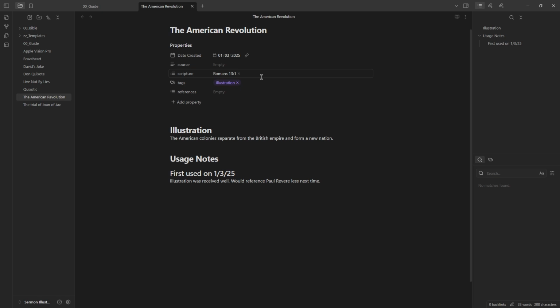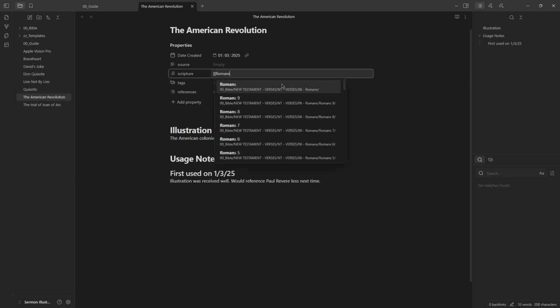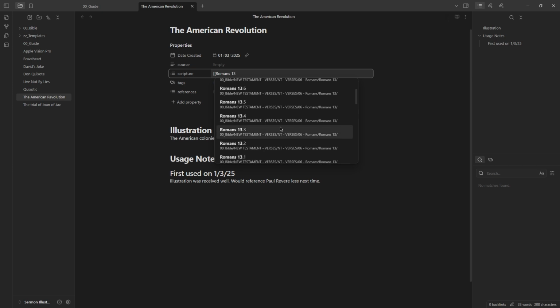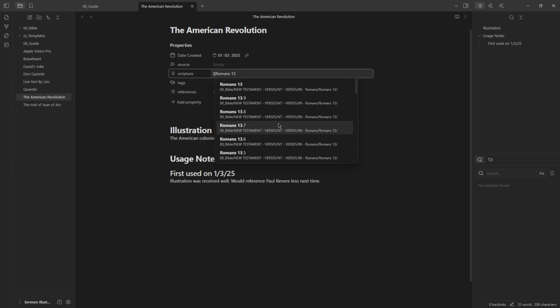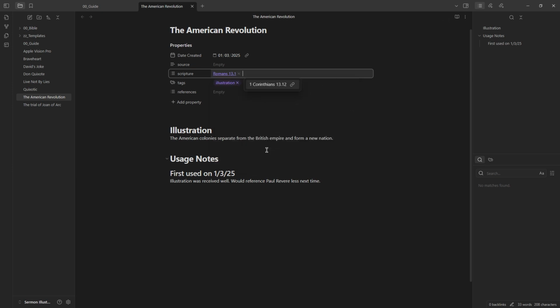But since we have all the verses listed in here, one thing that's neat about Obsidian is if I write it with 2 square brackets, you can see it will start to autofill notes that I already have in my Obsidian library. So here I can just click on Romans 13:1, and then if I hover over this while holding Control, I can see that actual verse. And again, this is only the King James Version.